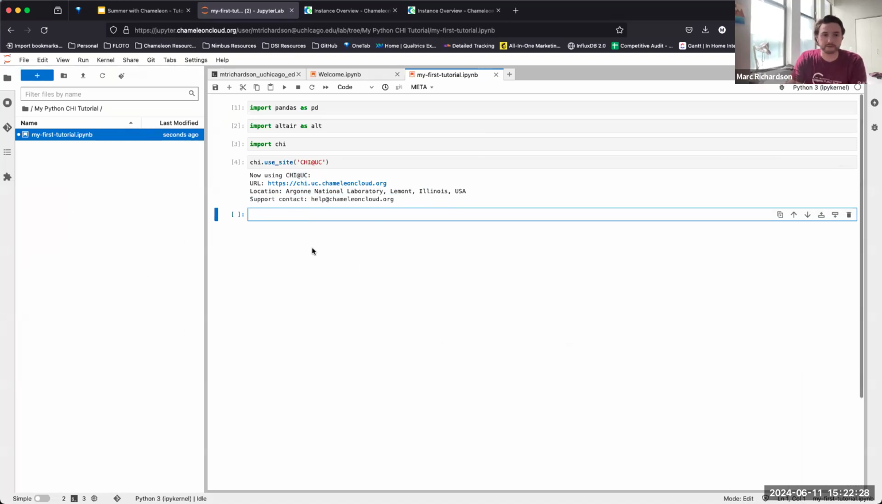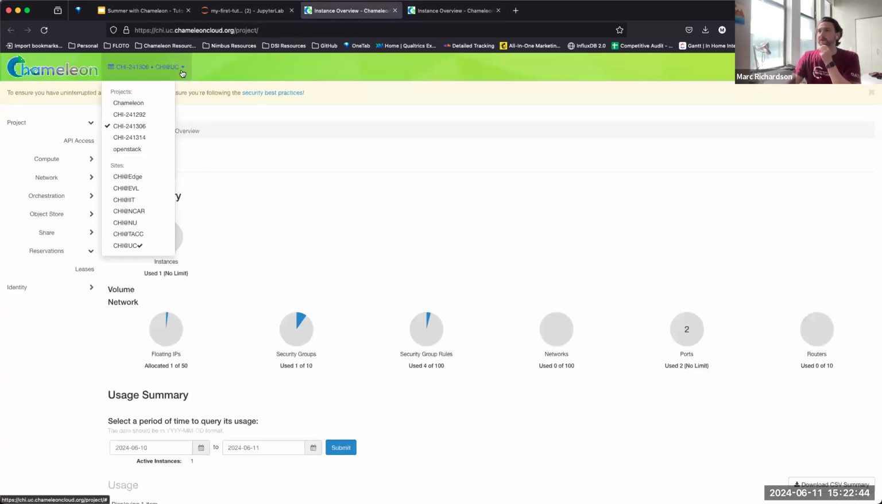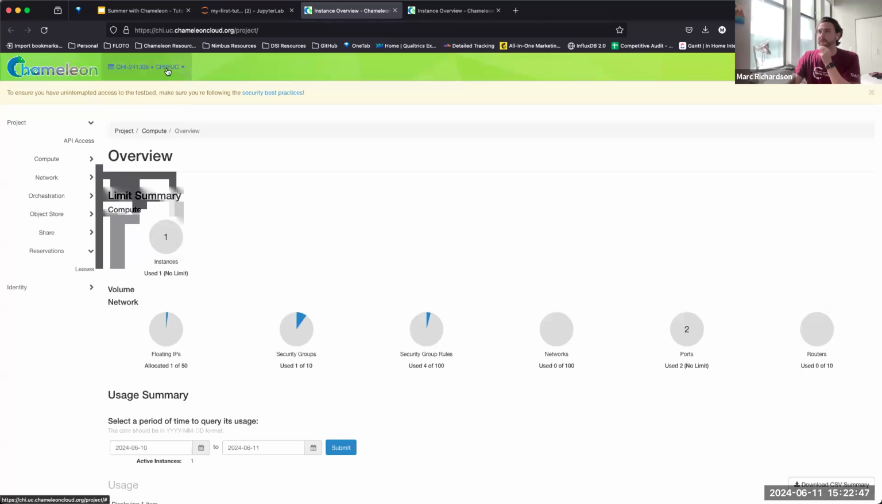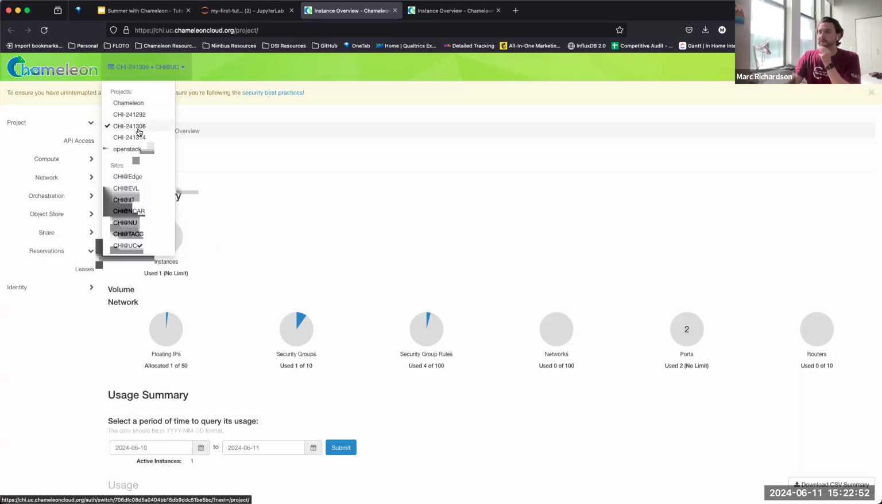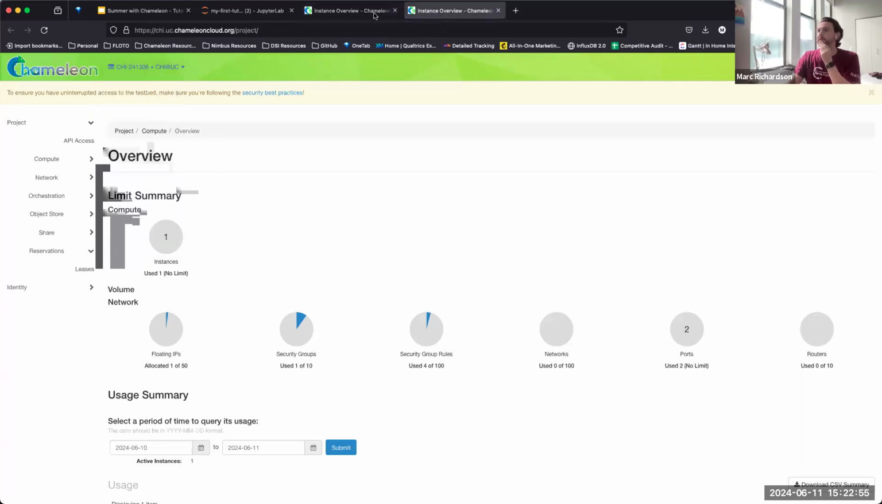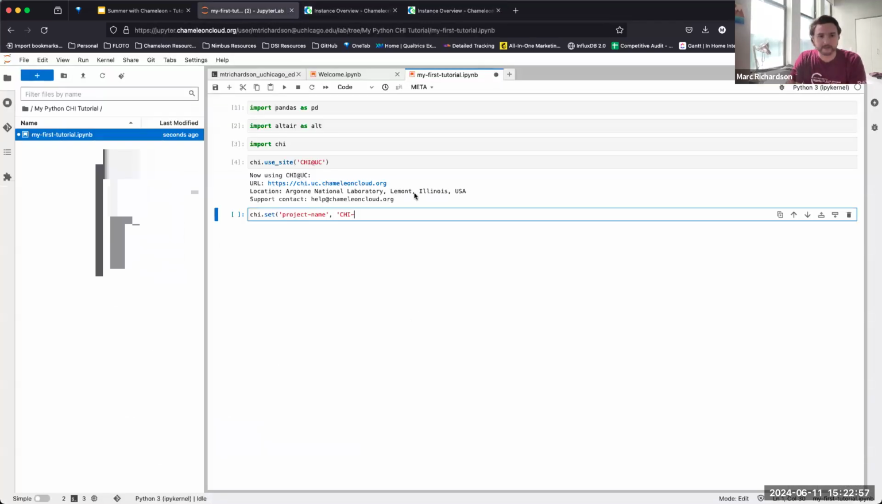The other thing that we'll also want to do before we start doing anything with this library is to set which project we are using. So again, as I mentioned, everything on Chameleon requires having the active project. So if I go to here, I'm just going to double check that I'm using the right project that I've already set up. So it's this 241306. And I'm going to put that project number in here. And that's going to be the active project that I'm using in the notebook.